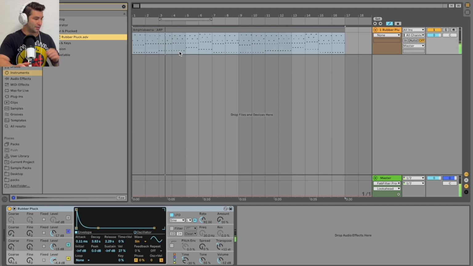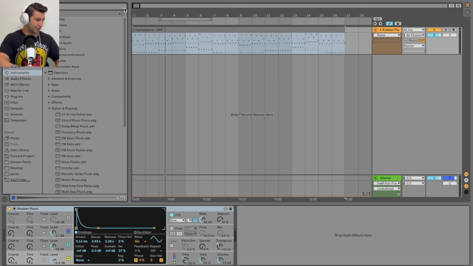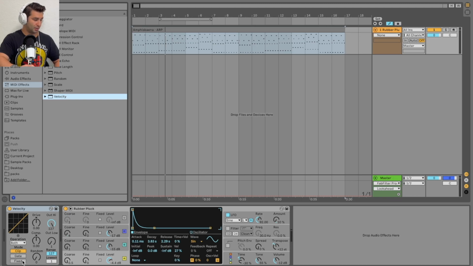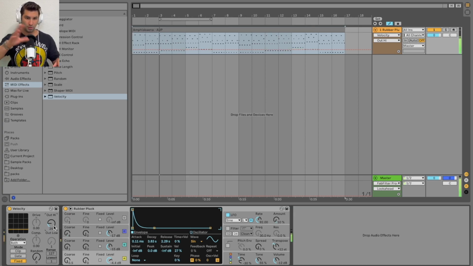Next thing I'm going to do, I'm going to close this out, go to MIDI effects, double click velocity, pull this up, go to fixed, and maybe bring this down here right now. So you can already hear, very slowly getting there now once we adjust the velocity using the MIDI effect.